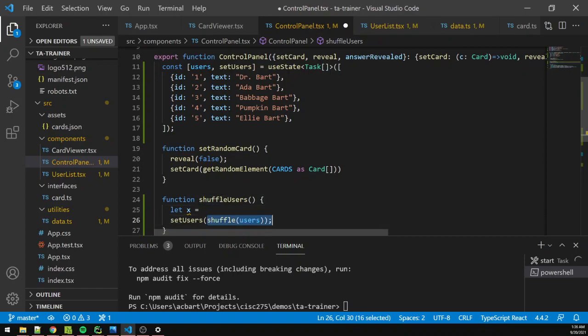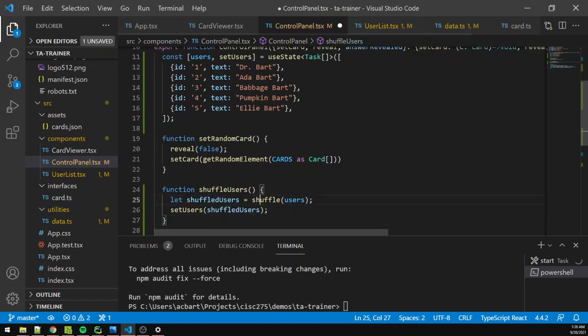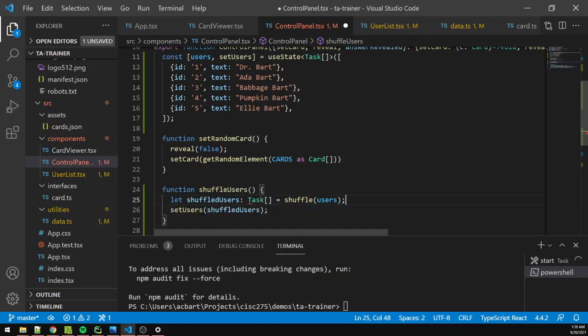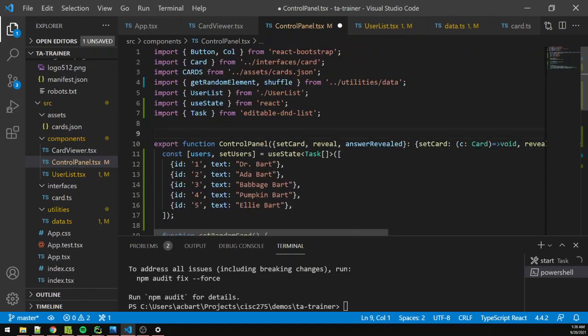If I call shuffle users, and we'll call it shuffled users. We never like the variable name x. That's a terrible variable name. We'll say this is a user list. Oh, no, sorry. We're calling them tasks for whatever reason. I hate writing the word task here. We're going to do a little trick. There's probably a way to rename this. Well, I guess I could just do user.